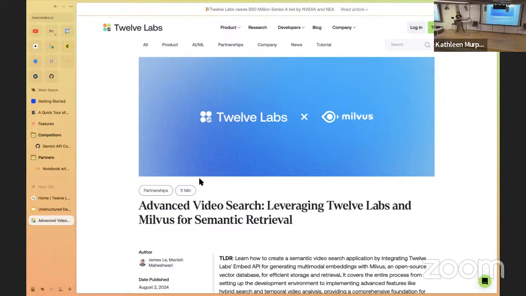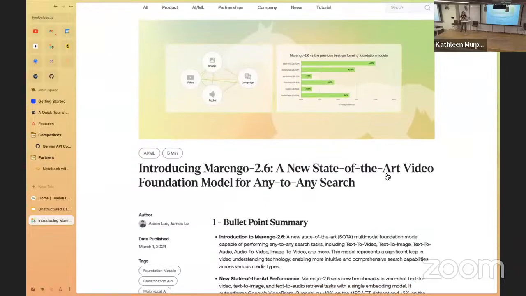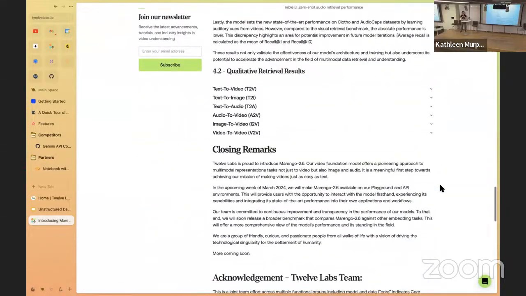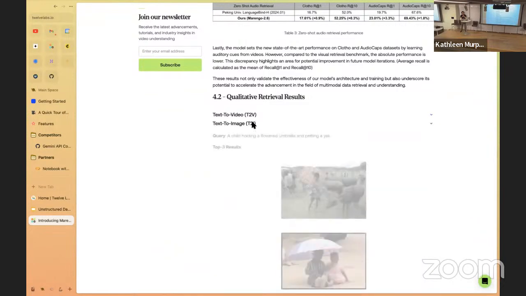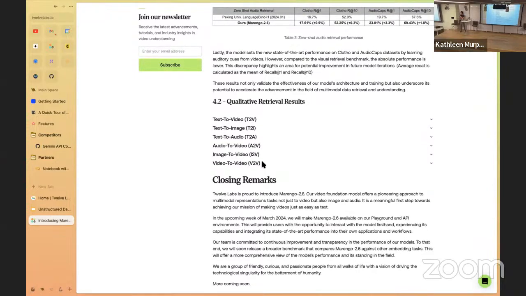In terms of quantitative performance, we have a blog post that goes pretty deep into the model performance. This one right here showcases all the retrieval results. We got text to video, text to image, text to audio, etc. If you want to go deep into the metrics and capabilities, I recommend taking a look at this longer, more research focused post. Cool.